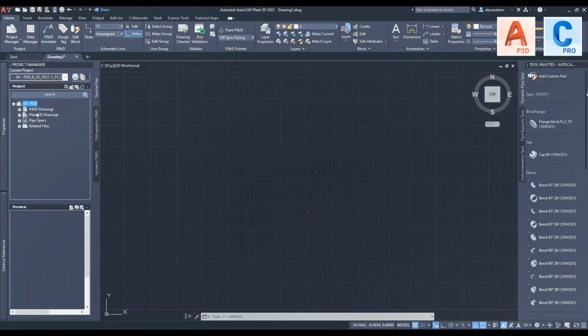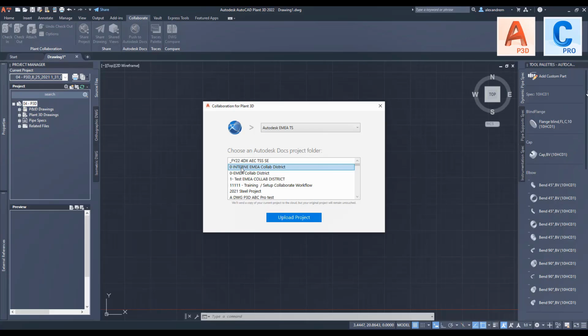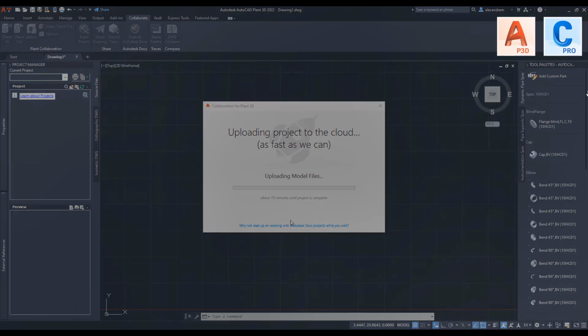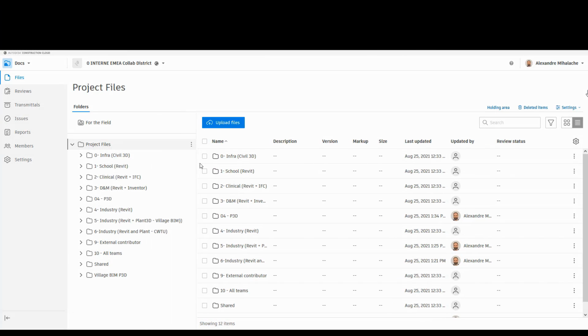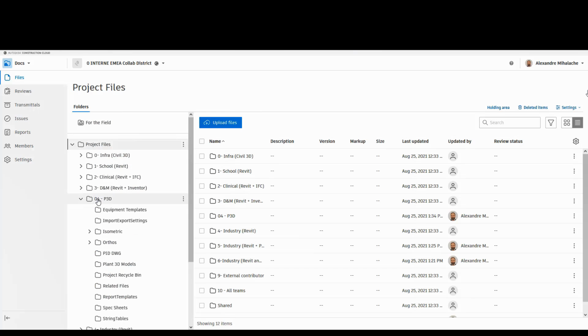Now, if we consider Plant 3D, we are working here on a local project, and as in Revit, we will start collaboration on the cloud, select the specific project on Autodesk Docs, and upload the local files to build the master project on the cloud. This is a web browser view where we can take a look at what has been saved as a master project in the cloud.